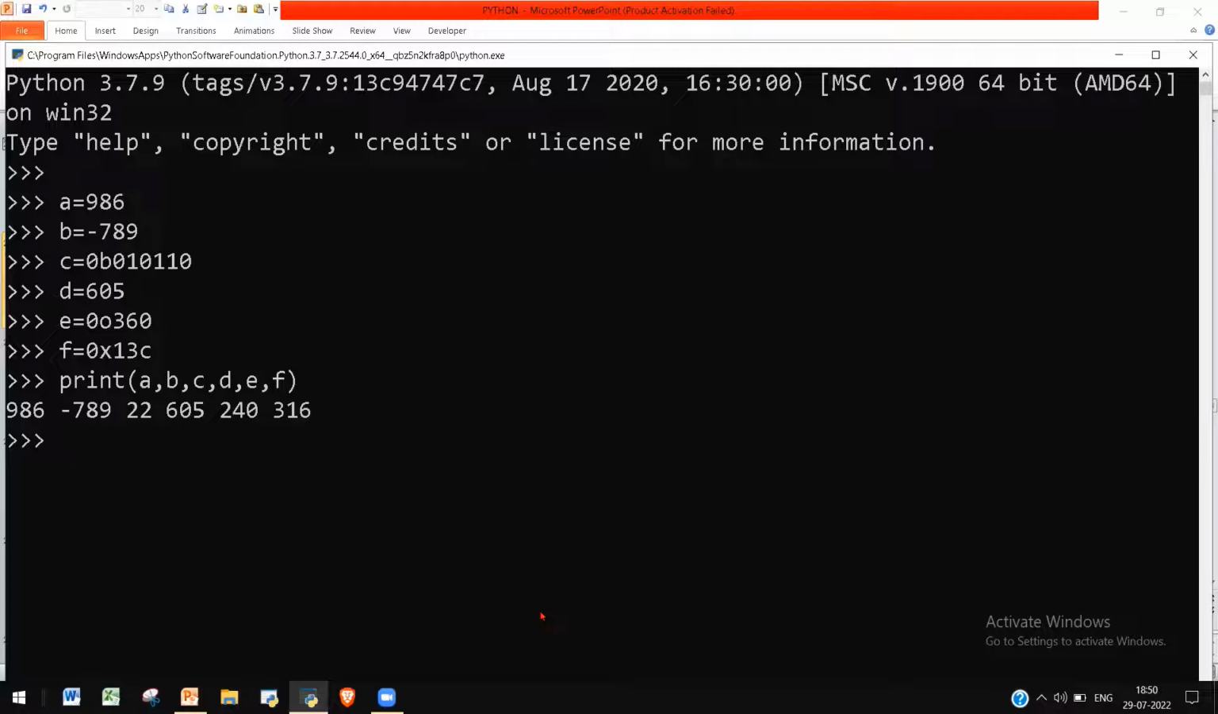The next one is floating point literals. Floating point literals are those literals which contain decimal points. Floating point literals are of two types: number one is fractional literals and number two is exponential literals.